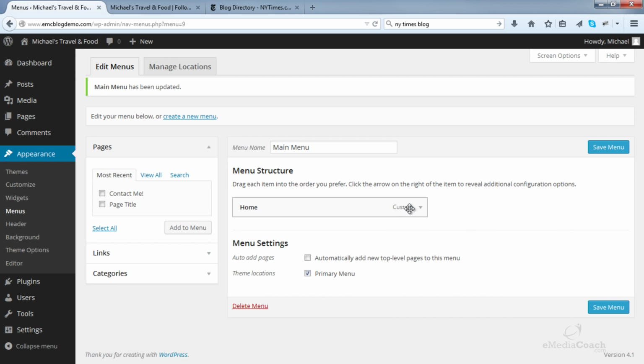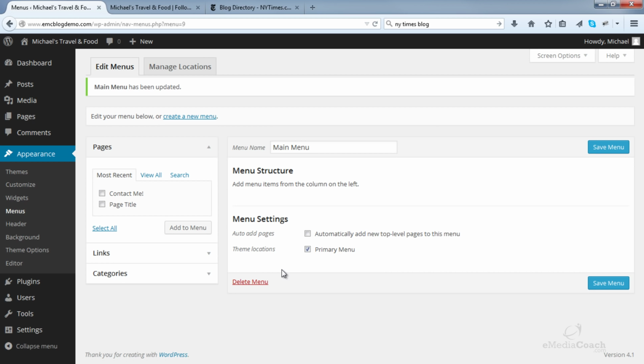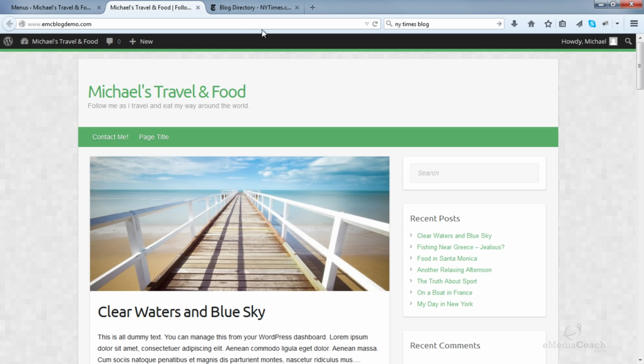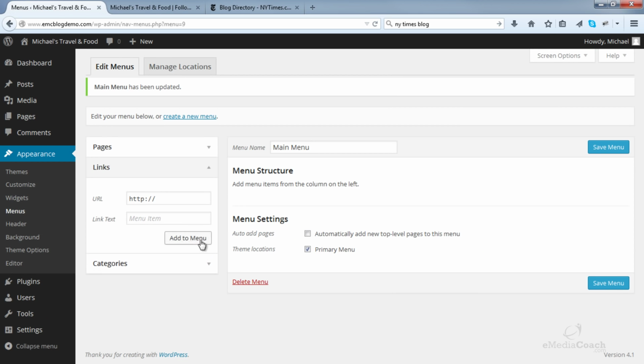I'd suggest leaving home in there if it's already there. Otherwise, I'll show you how to add that. So let's start from scratch. Okay. In this tab here called Links, you can add a menu item to any URL. So for example, I can add a menu item that goes to Google.